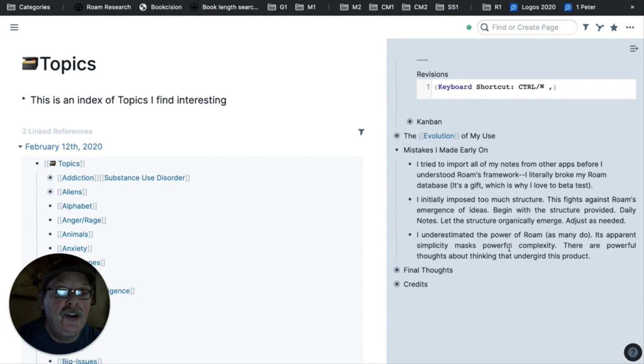So I put too much structure in, and this fights against that idea that Rome has of the emergence of ideas. Begin with the structure provided would be my recommendation. Daily notes, and then let the structure organically emerge, and then adjust as needed. As I continued to do it that way, I have found Rome to be much better, much more powerful, and I'm not imposing rigid structures on it that actually hinder some of what Rome is doing for me.